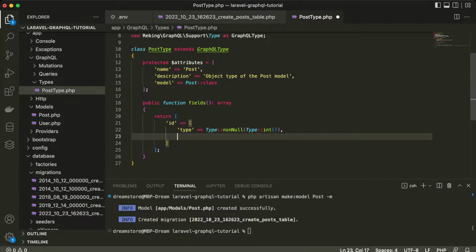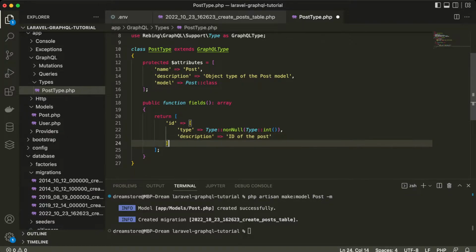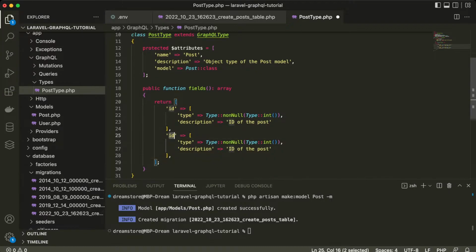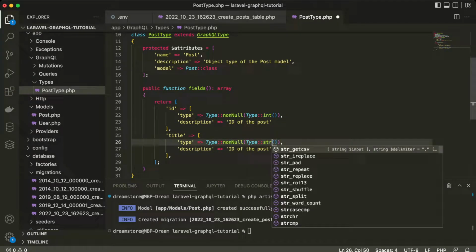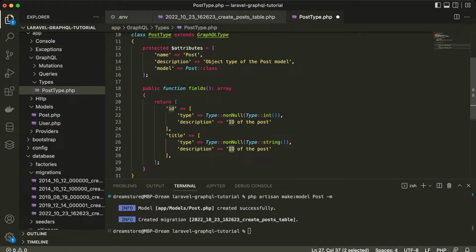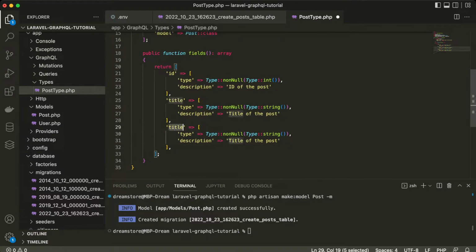And the second parameter here is the description of this field, and I can type this like an ID of the post. Now we can copy this and create a second field for the title, and it will not be integer, it will be string, and I can type that this is title of the post. And let's create another field for the content, and it will also be string type.